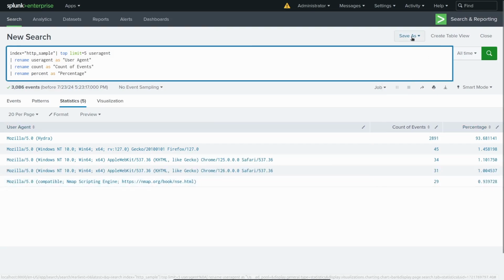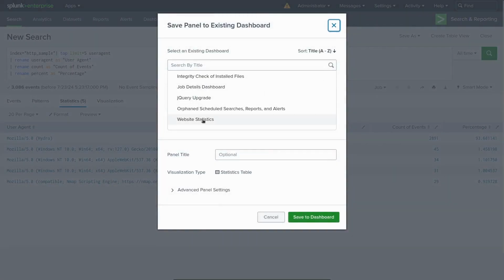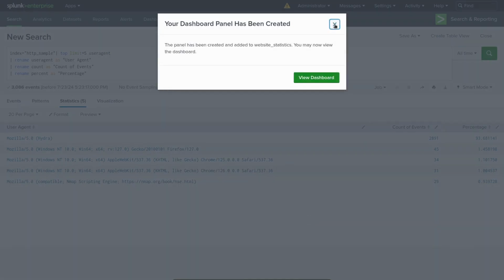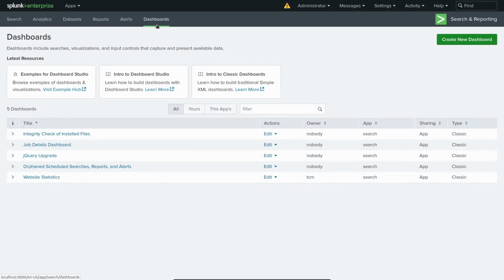So what I'm going to do now is save as to our existing dashboard. And once again, select our previous dashboard. And this time I'm going to call it top user agents. Leave it as a table and just save to dashboard. Nice. And so I'm just going to head back over to the dashboards tab now, and click on our website statistics dashboard.